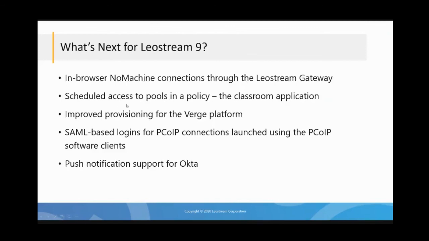The other big thing that's coming is scheduled access to pools. And this is the classic classroom application. I have a lab of machines that I want to be available from 5 p.m. to 9 a.m. the next day. But then at 9 a.m., I want them to be used by a different group of students based on the class that they're in. That's the kind of scheduling ability that we're adding into our policies.